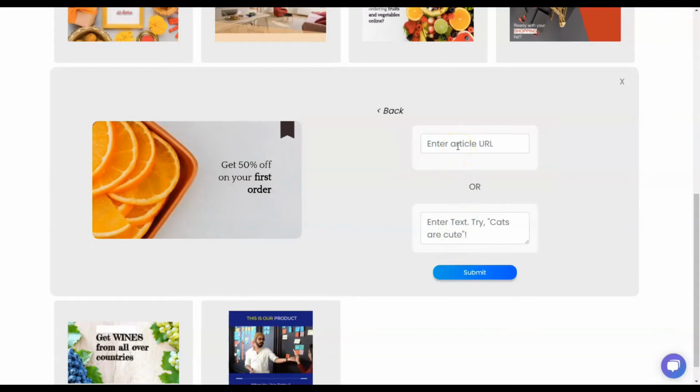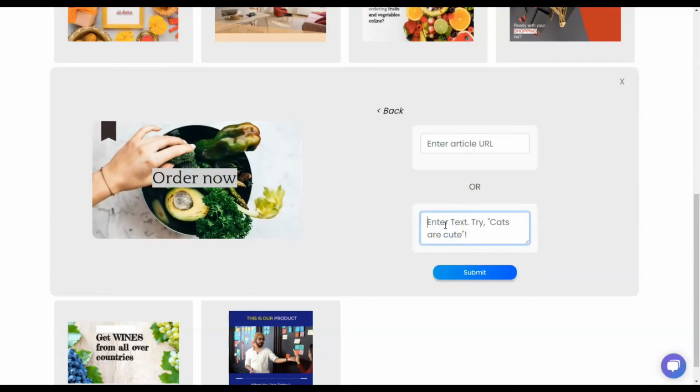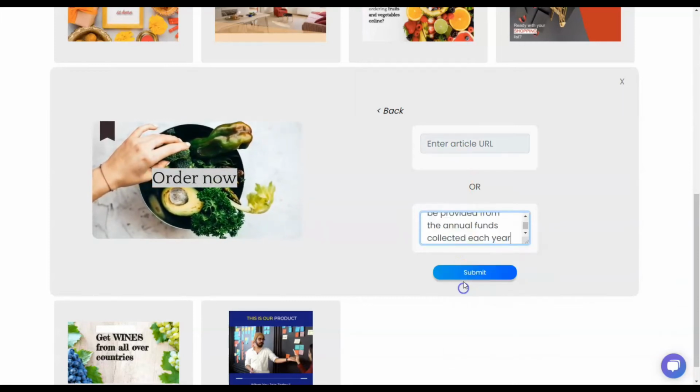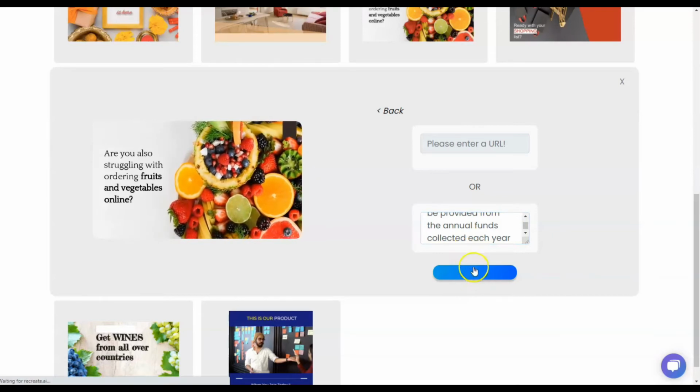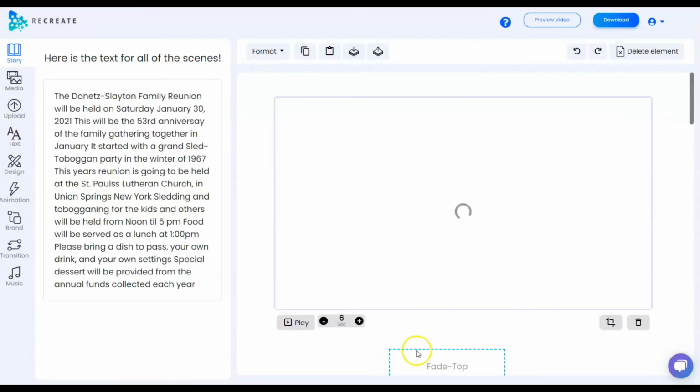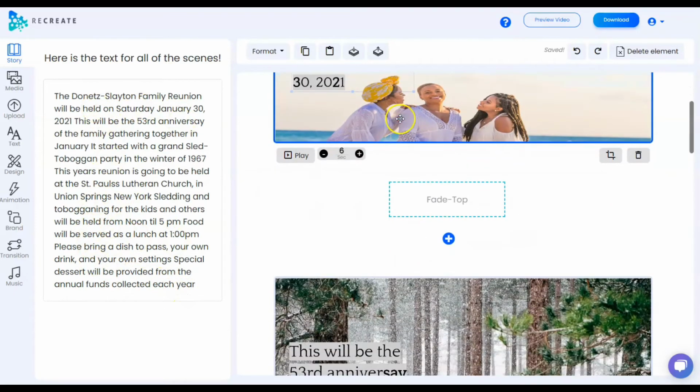Now, we're not going to do an article like we did before. This time we're going to put text in here. So I'm going to paste in my text, and then I'm going to submit. Now what it's going to do is it's going to run through here and develop a video, which is what it's working on right now. Okay, so it's created these slides from this text here.